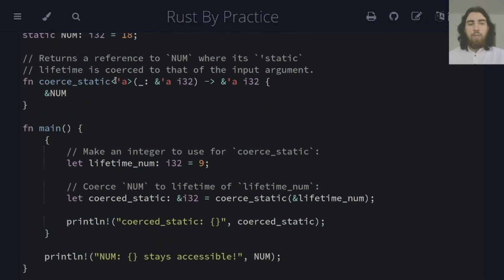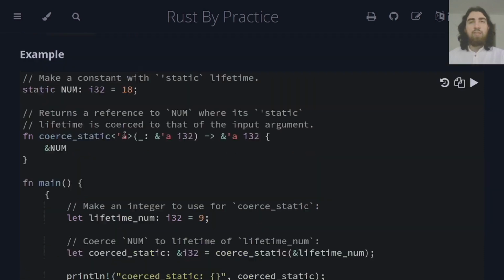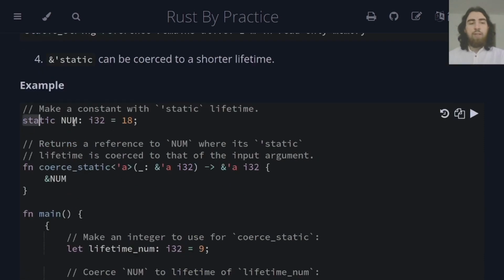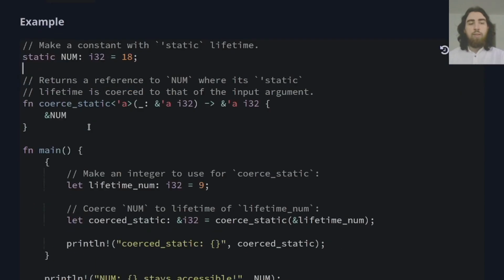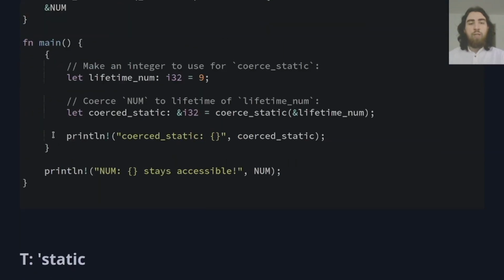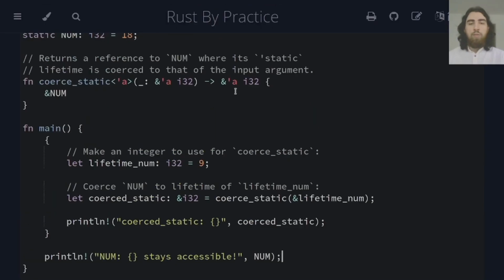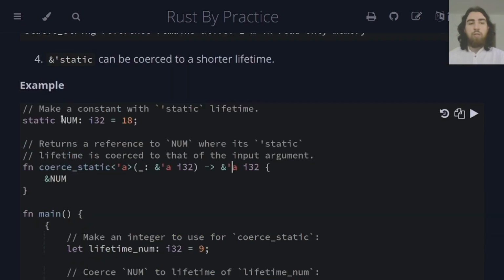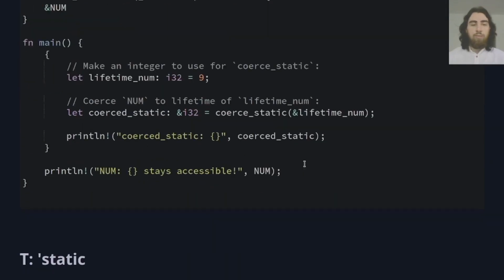Now, as you can see, we have coerced num here to a shorter lifetime. But this doesn't change the actual lifetime of the static constant, right? So even after this scope over here, we can still access num because again, it's of static lifetime. It lives as long as the program is running. So even though we have here coerced it to a shorter lifetime, it doesn't matter. It remains static, right?